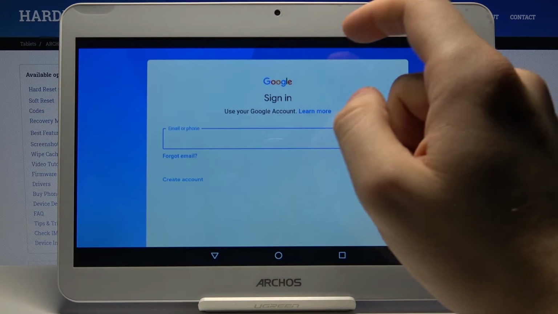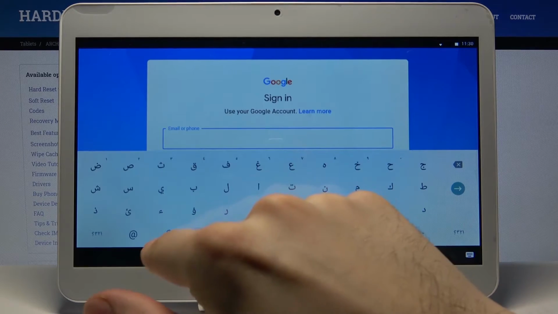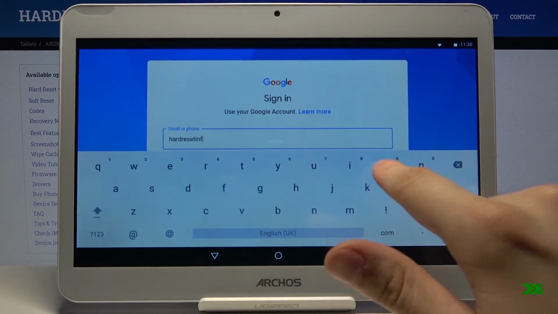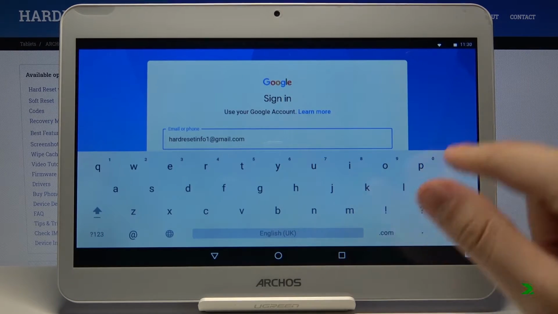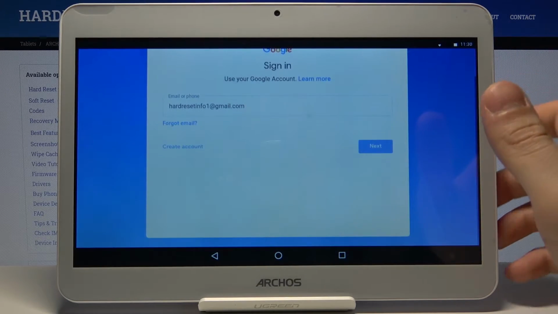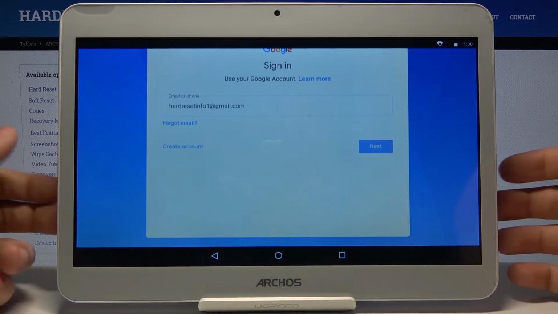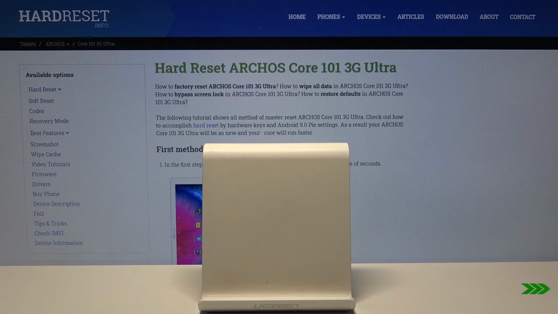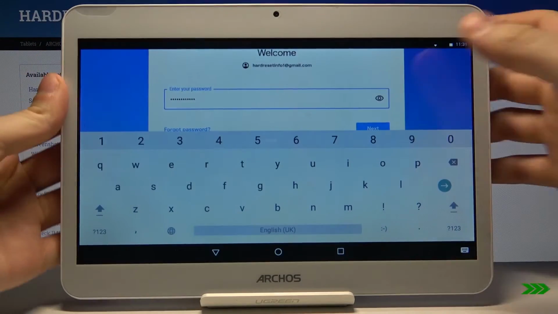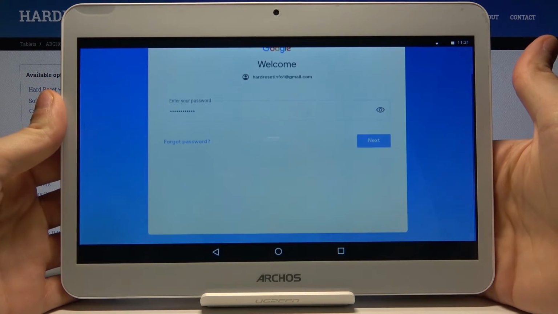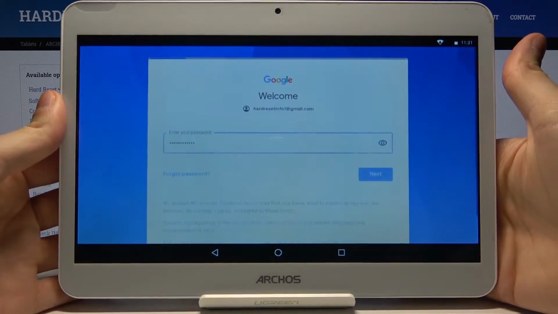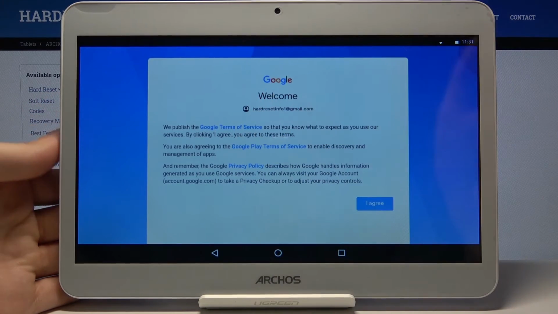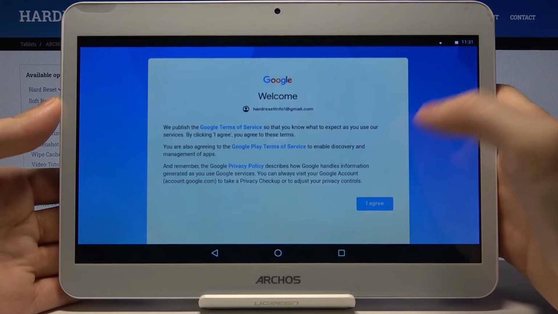Next you have to enter your email or phone number. Tap next. Next you have to enter password and tap next. Then you have to agree with Google's terms of service and privacy policy.